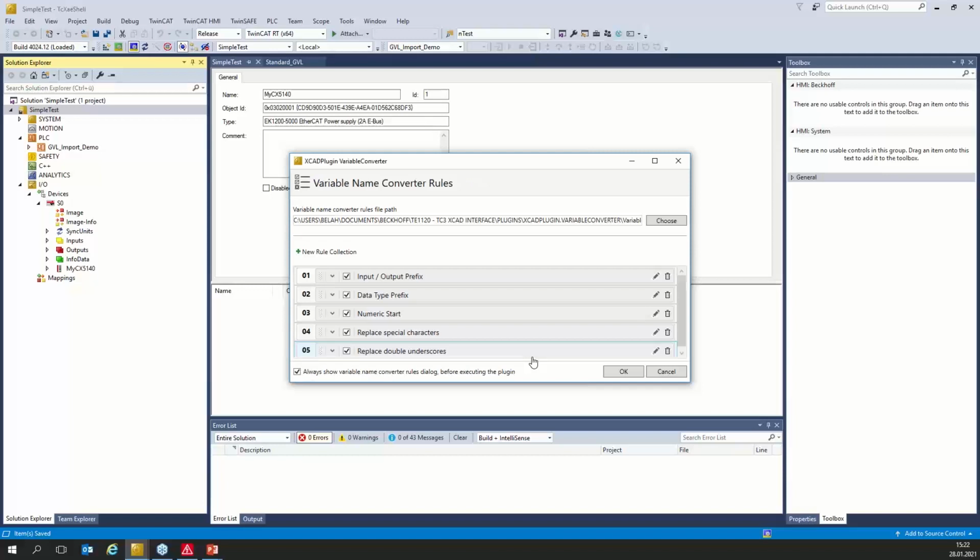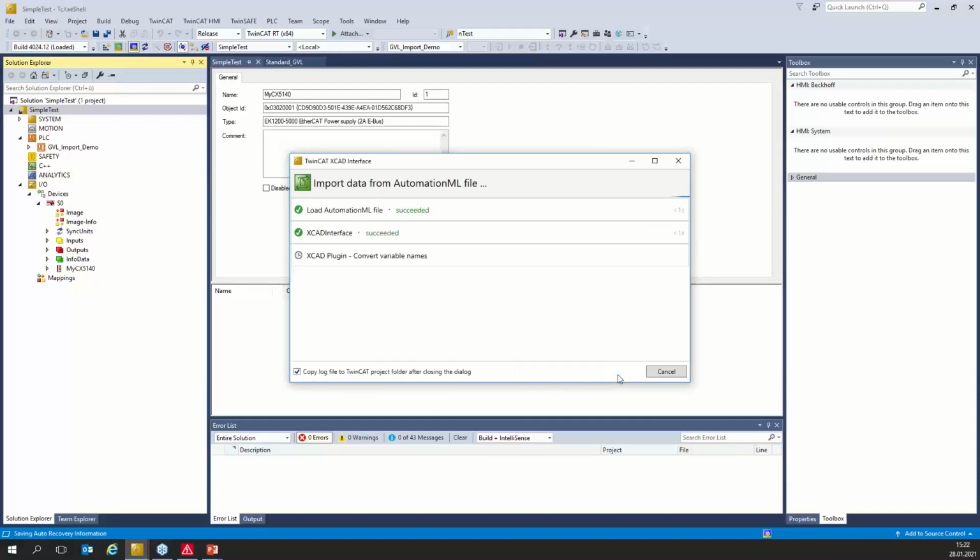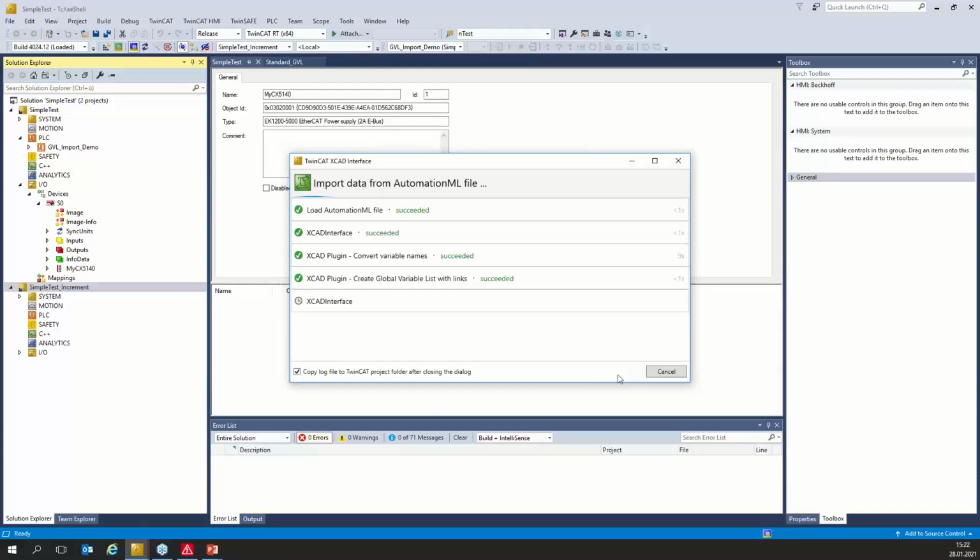Again, the variable converter rules dialog pops up. In case you don't want to show it, as I said, you can simply disable it. So I confirm the dialog, and you can see that a second project is added to the same solution, which has the same name plus an underscore increment. And now the XCAD interface is adding the topology and is also adding the PLC content.